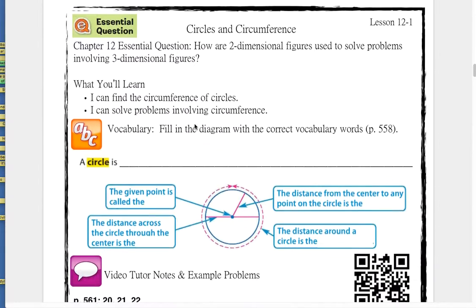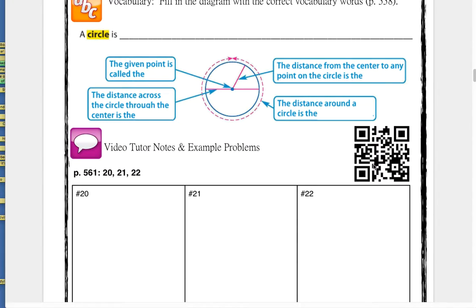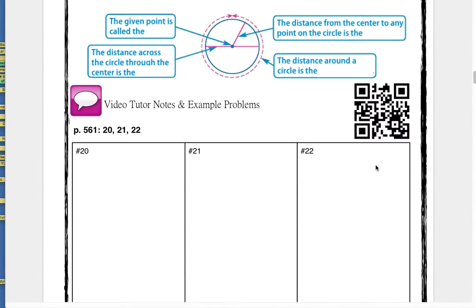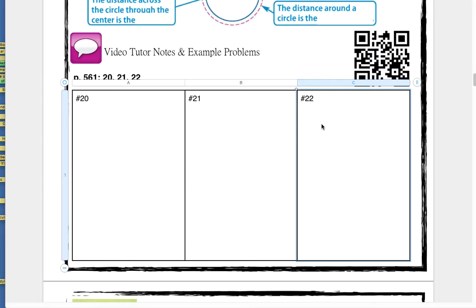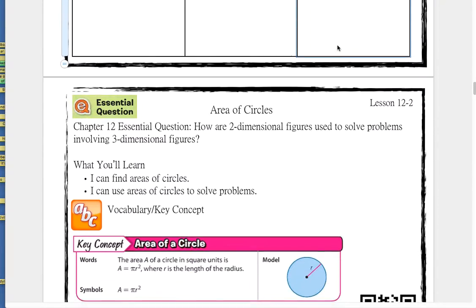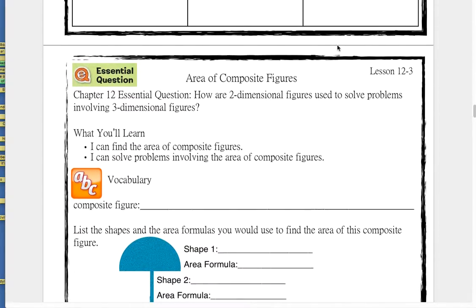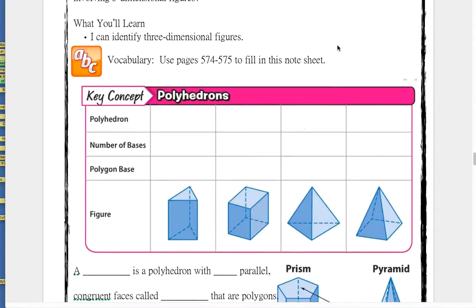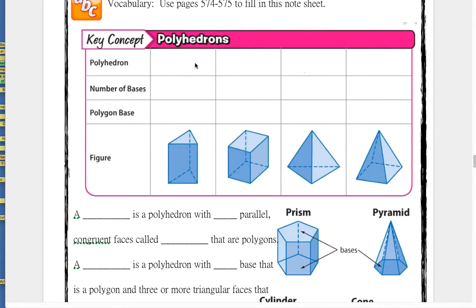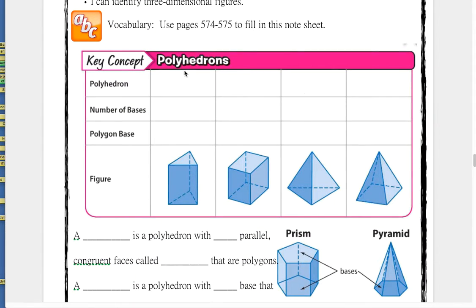For the lesson note sheets, I put the QR code to the video right on the page, and I'm not working out the example problems, but I just chose 3 problems from the lesson that I thought were good problems to go over with you. So make sure that you show all the work in these boxes during the video that you're watching. And I don't think there's really anything else that's new on this other than that QR code right on the sheet. If you have a sheet like this one for lesson 12.4, make sure you go to pages 574 and 575 and fill in the chart. Don't just leave it blank.